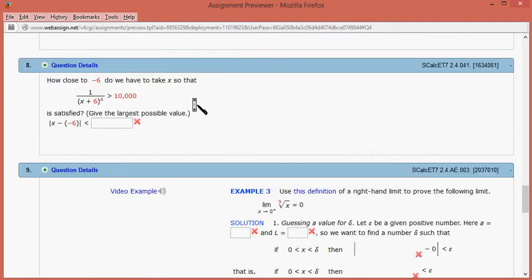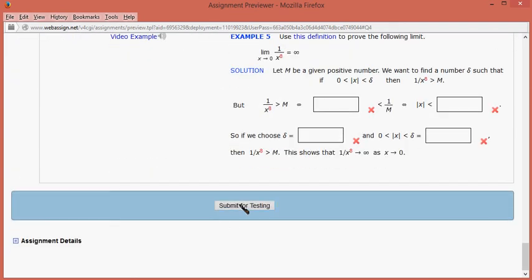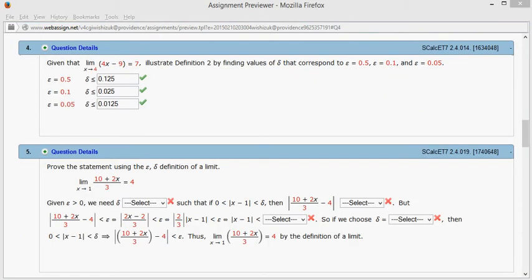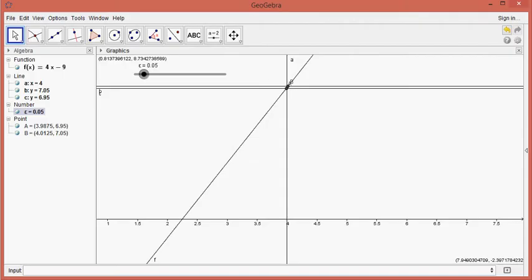I'm going to go down and submit for testing. It came back and looks like we got all three of them correctly. That's it. I hope that this was clear.